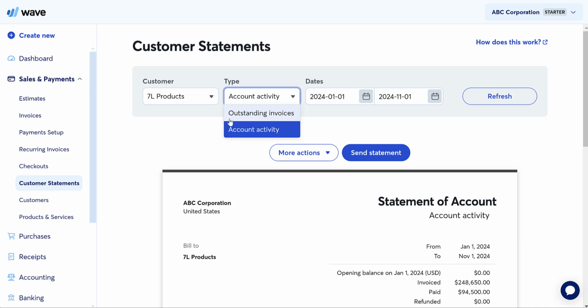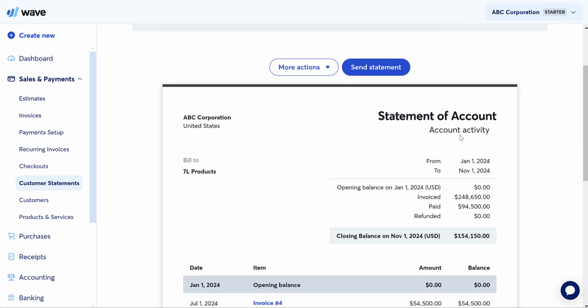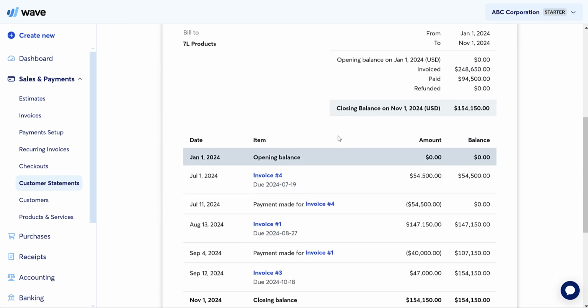Outstanding invoices are going to list each invoice that still is showing as having a balance due against that invoice, okay? So it's going to show me all of those invoices that have a balance due at this particular period in time. Account activity, on the other hand, is going to show me all of the activity on the account for a specific time period. Okay, so now let me scroll back down real quick and I'll show you the account activity one more time, and then we'll look at the outstanding invoice statement so you can see the difference.